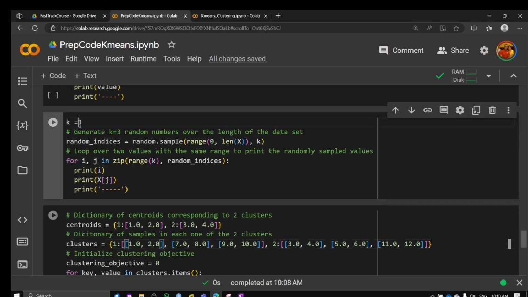Have a look at this. I've set k is equal to 3, right? What am I doing here? Random indices. This step is clear to everybody. We are randomly pulling out 3 indices from 0 to 213. 0 through 213. What is that zip here?